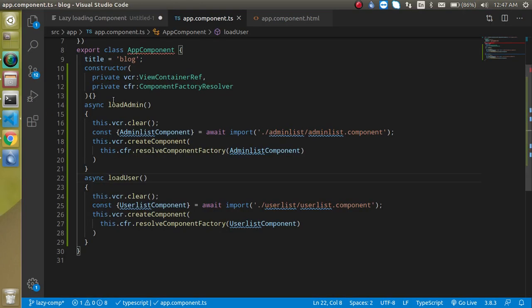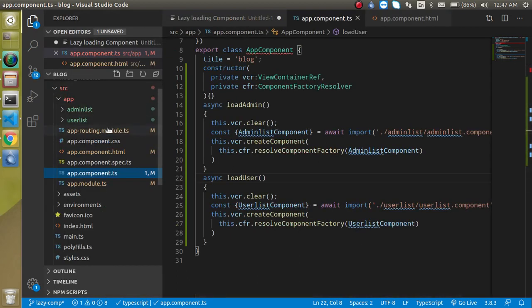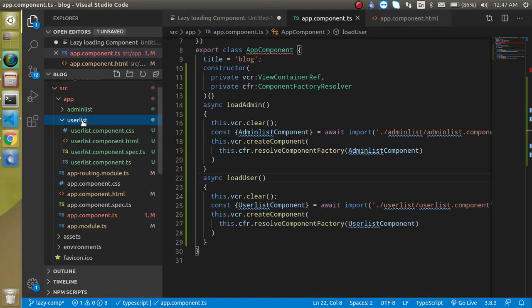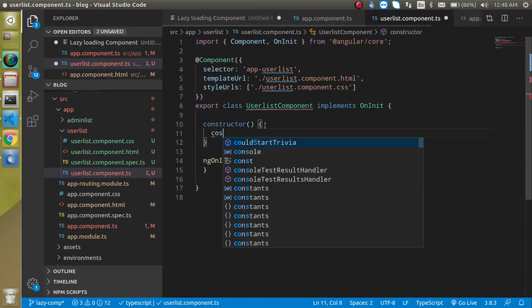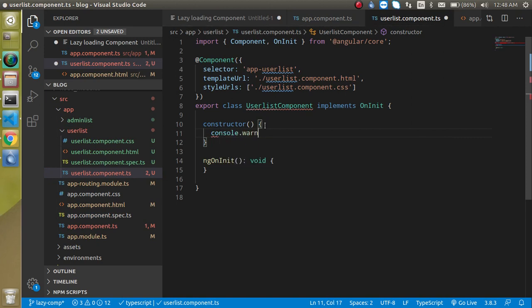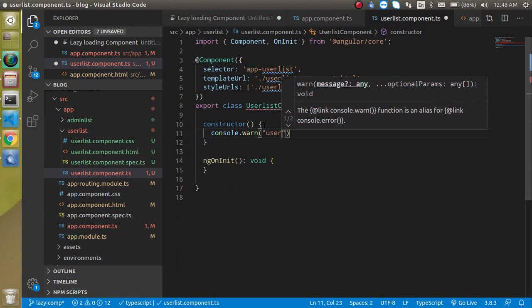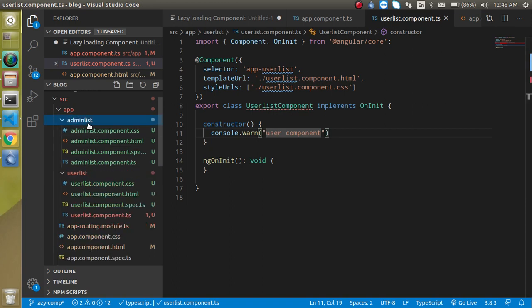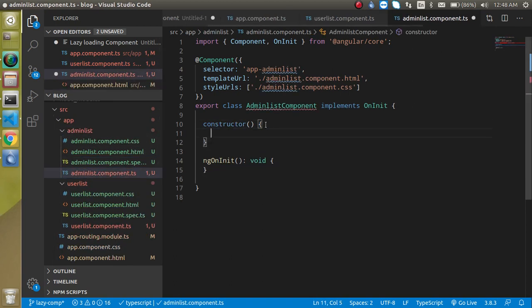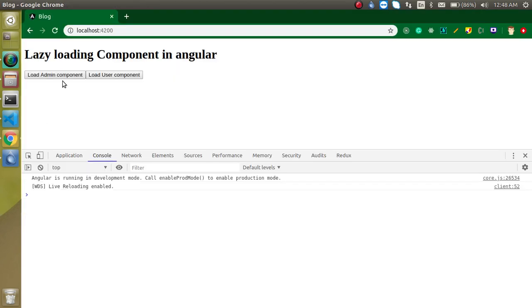For that you can make any console log in these components. So let's say in the user we will write console.log and put user component, right? And similarly go to the admin ts file and put this here, and simply put admin component. Now when you refresh it, you can see that there is no console output, right? But when I click on these, you can see that this is loading here and this is loading here.